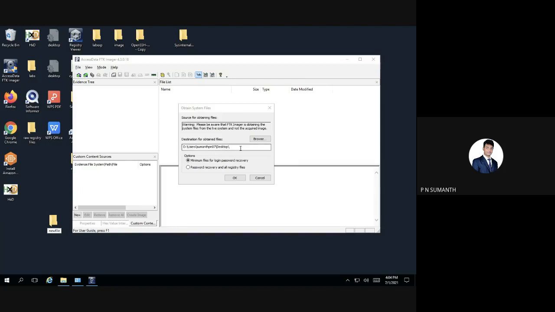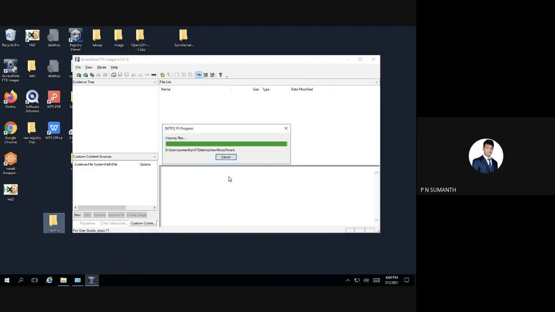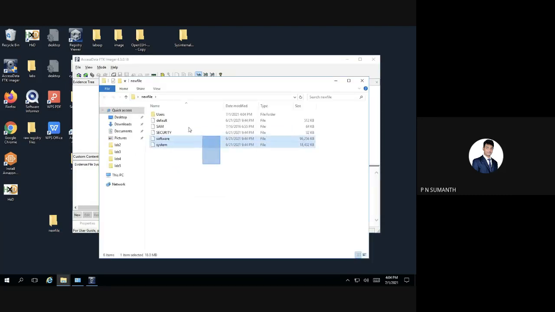The new file I've created, I'll add the same name, new file, and here I will choose password recovery and all registry files. You can choose any option, no issues, and I'll press okay. Meanwhile, it will extract all the files. We'll open it and see. Yeah, so these are the registry files.